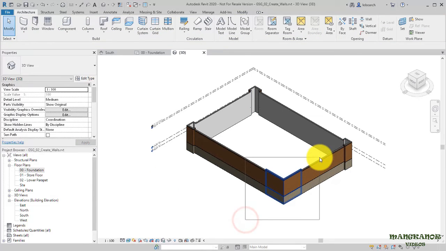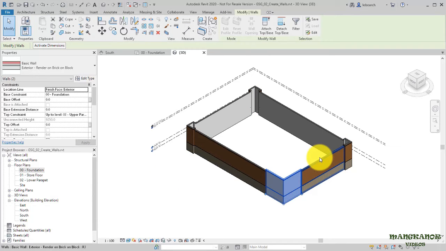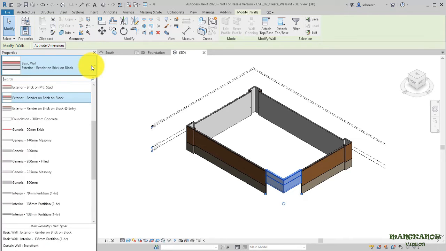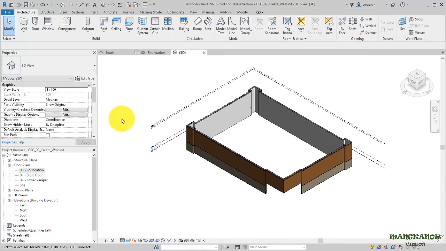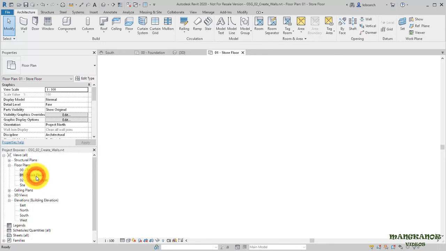Select the walls at the front right of the building. This is where the entrance of the building will be. On the Properties palette, set the base offset to 4250, and then on the Type Selector, change the wall type to a wall type created for use at the entry area that does not have the block material on the lower section.